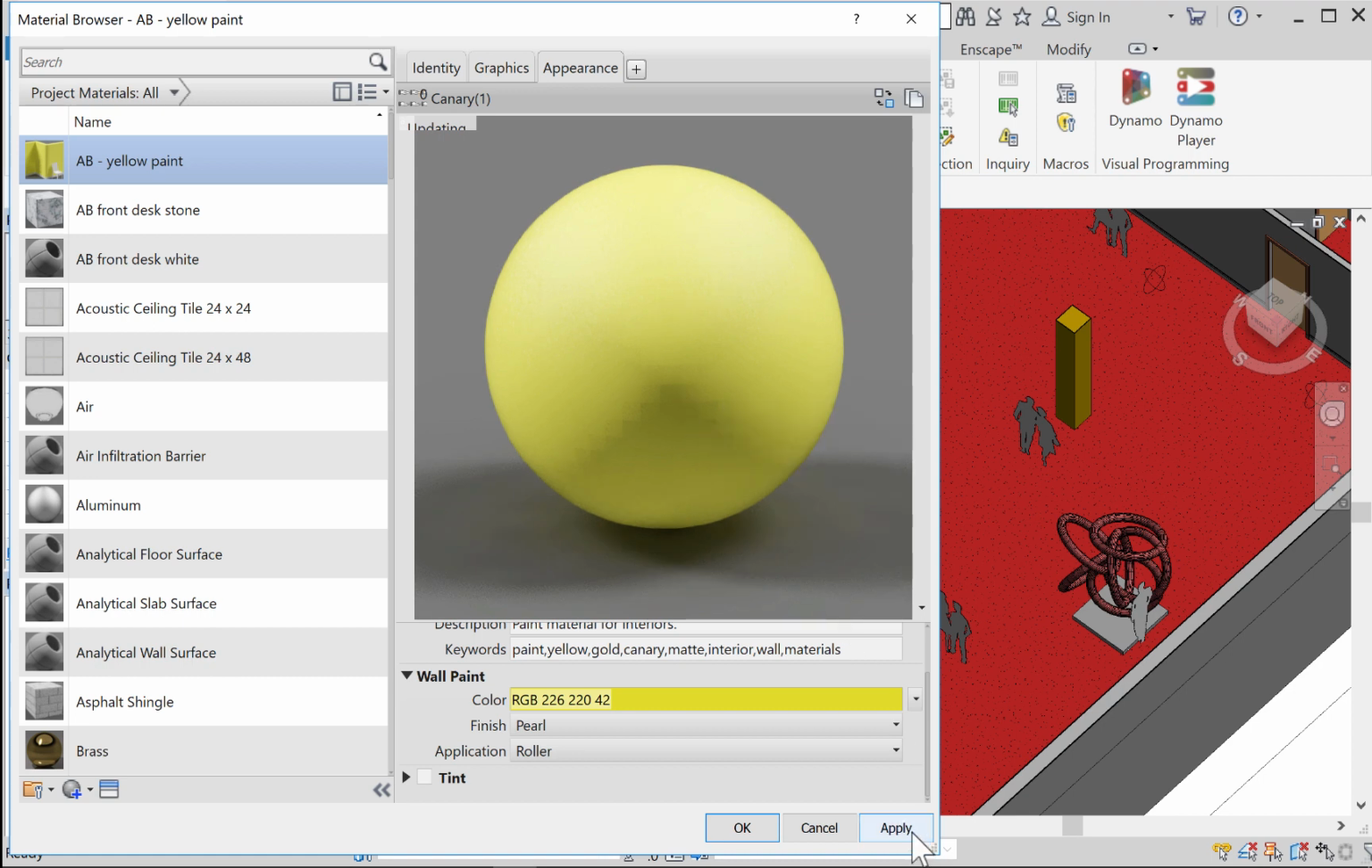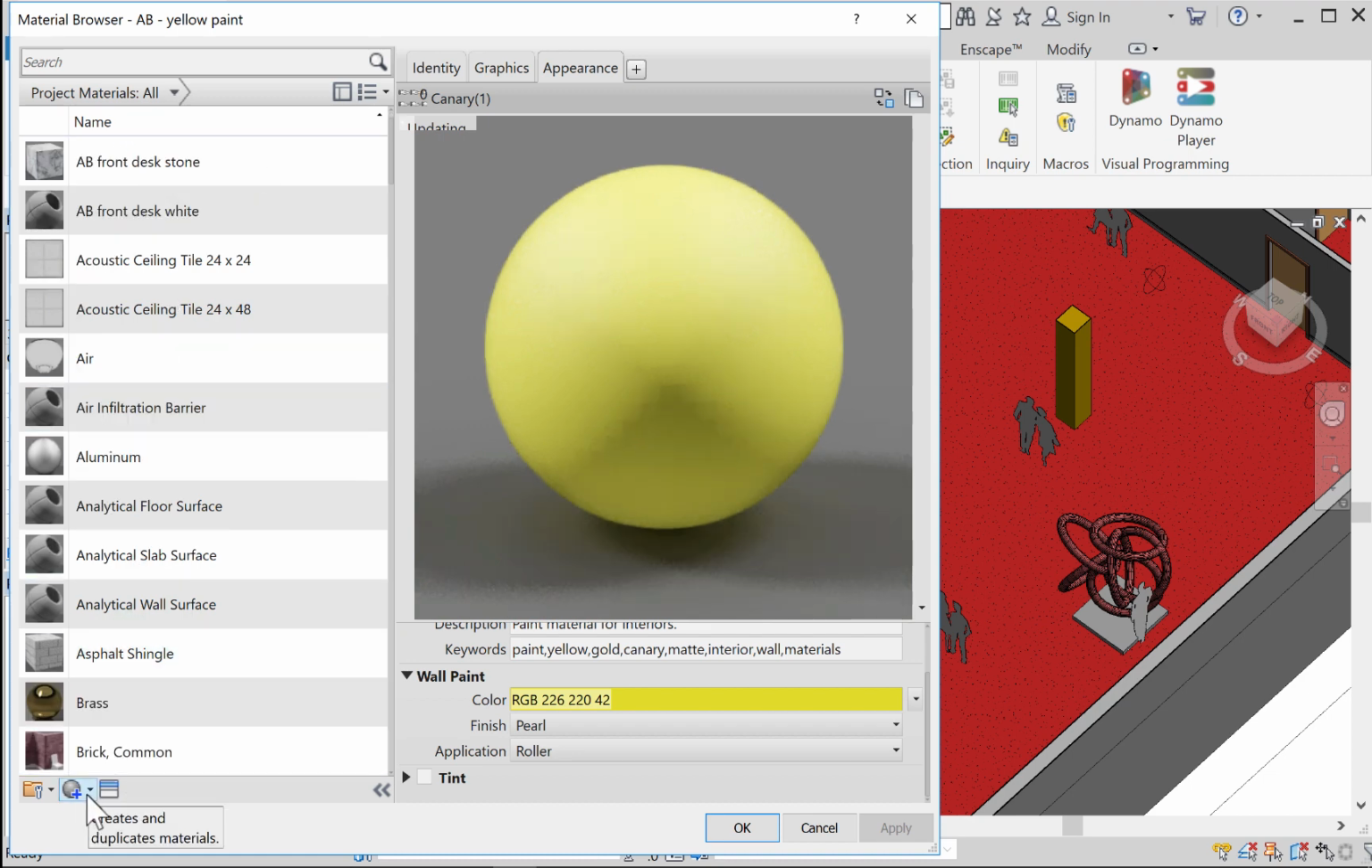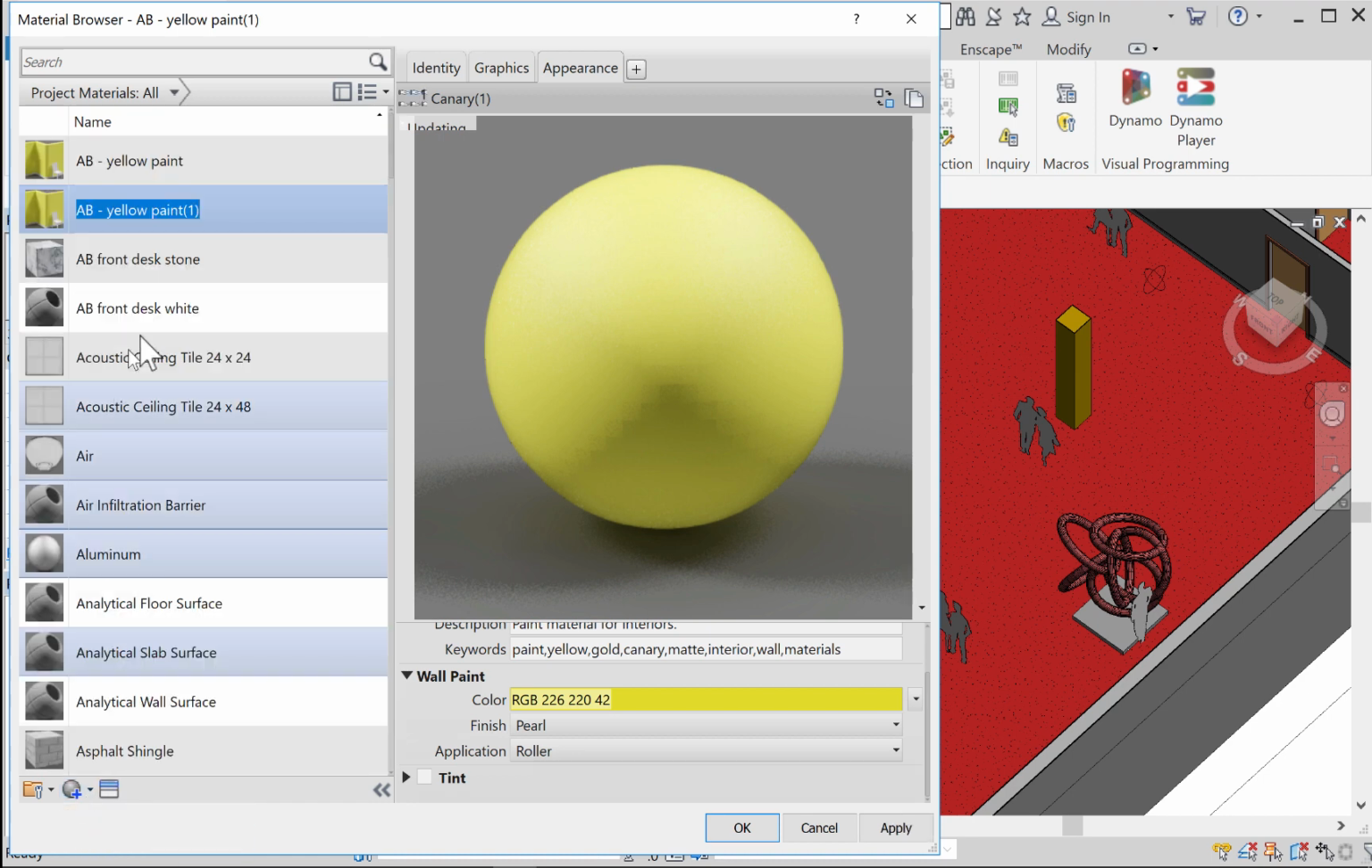So anyway, I'll hit apply, and now I have a nice sort of semi-gloss or pearl yellow paint. I'm going to make another paint here. Once you've created one of these, you can duplicate the material. Obviously, it now says yellow paint 1. And I'm going to make this one blue, go with the whole IKEA theme.